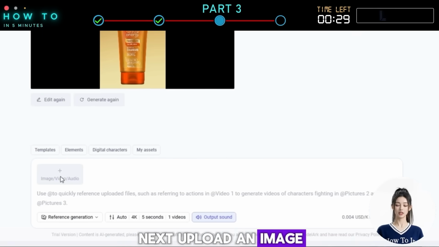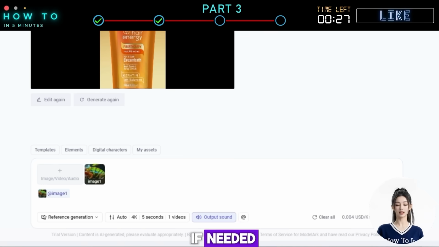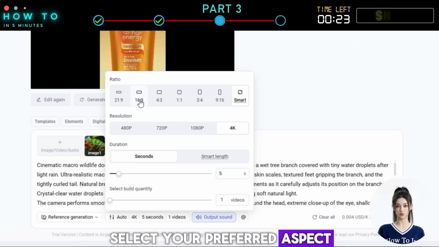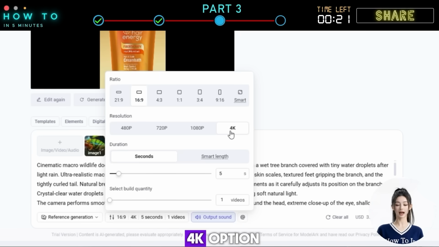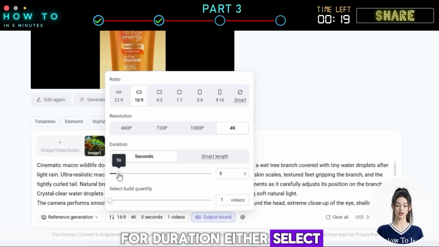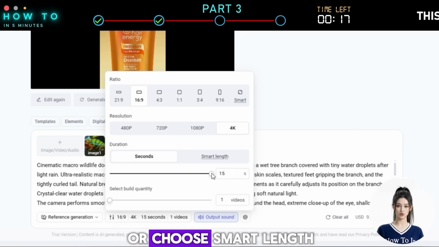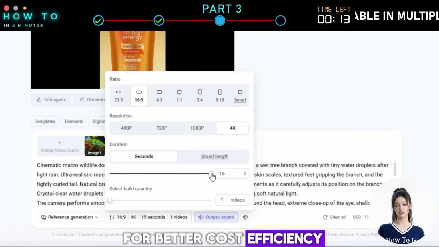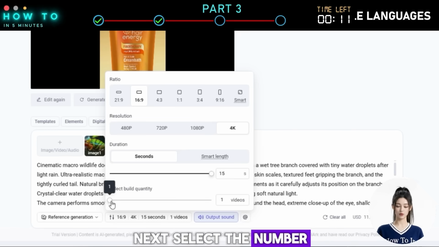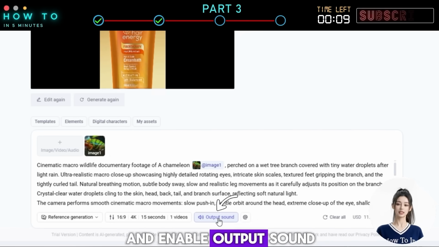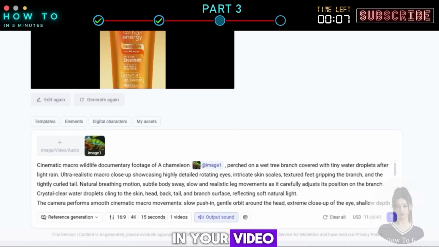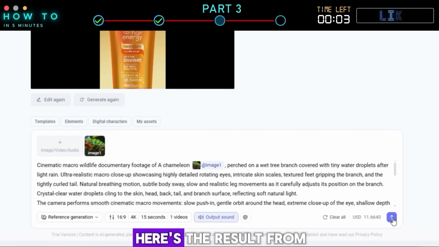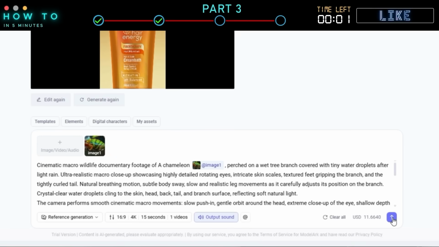Next, upload an image, video, or audio reference if needed. Write your prompt, then go to Settings, select your preferred aspect ratio, and enable the 4K option. For duration, either select the video length manually or choose Smart Length to let the AI determine the optimal duration for better cost efficiency. Next, select the number of videos to generate and enable output sound if you want audio in your video. Finally, click Generate to start the generation process. Here's the result from this part.